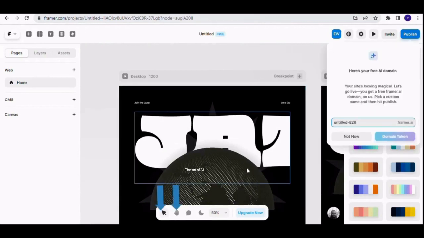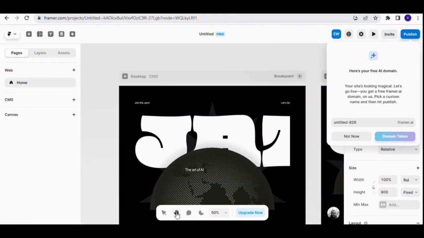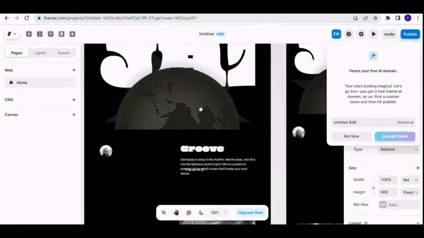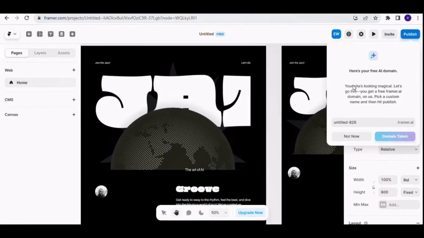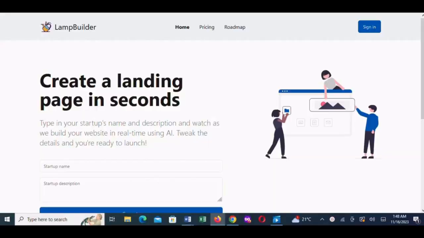You can change the image by clicking on the arrow or move the image by clicking on the hand icon. You can edit your website by changing the theme color or change your image source, or use a generated image to create new images for your website. Then click Publish and your website will be live.